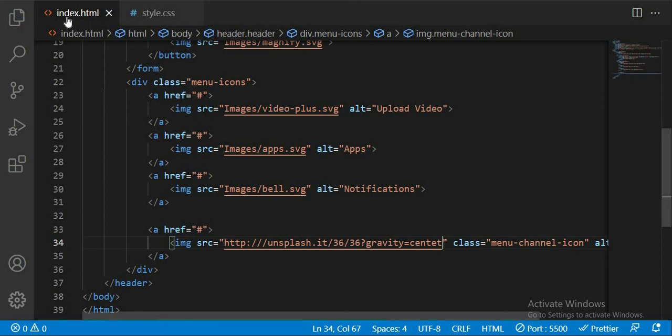So save this. So now we can see the YouTube logo, the search input, the search button, and the icons right here. So this is the image we sourced from Unsplash, and we're going to be using CSS flexbox to align these items properly. So let's jump right into our CSS and get this over with.